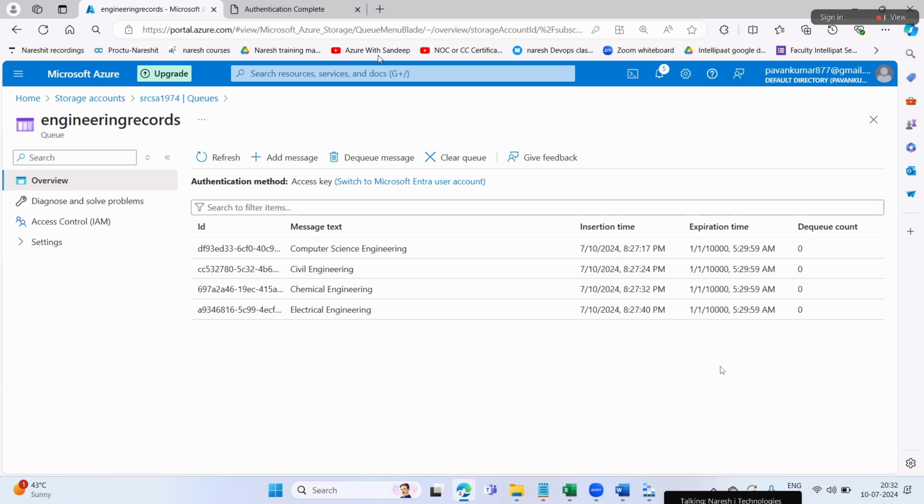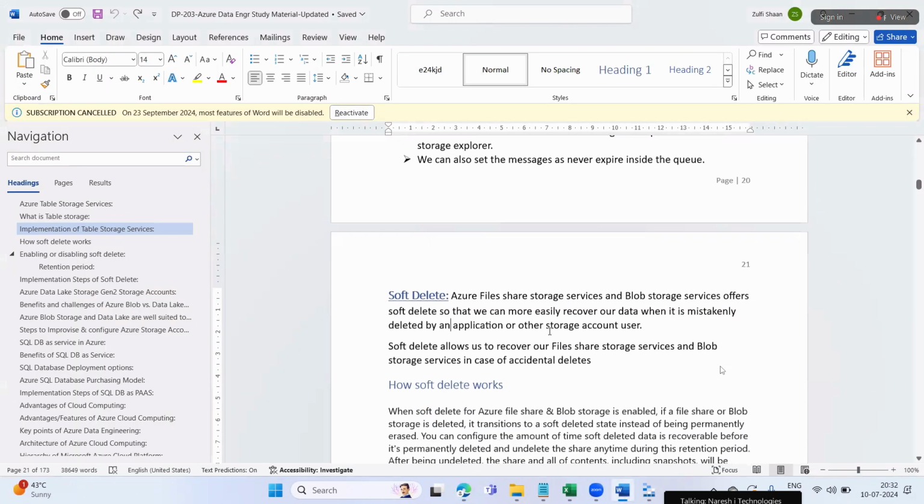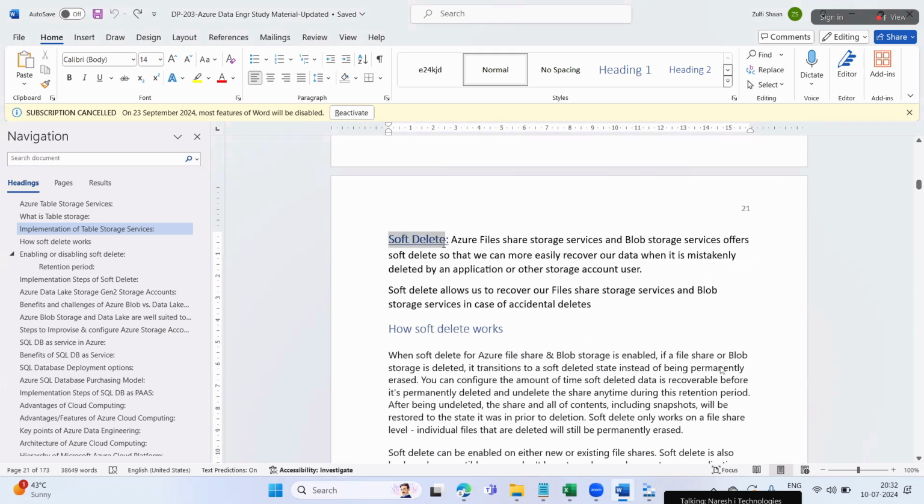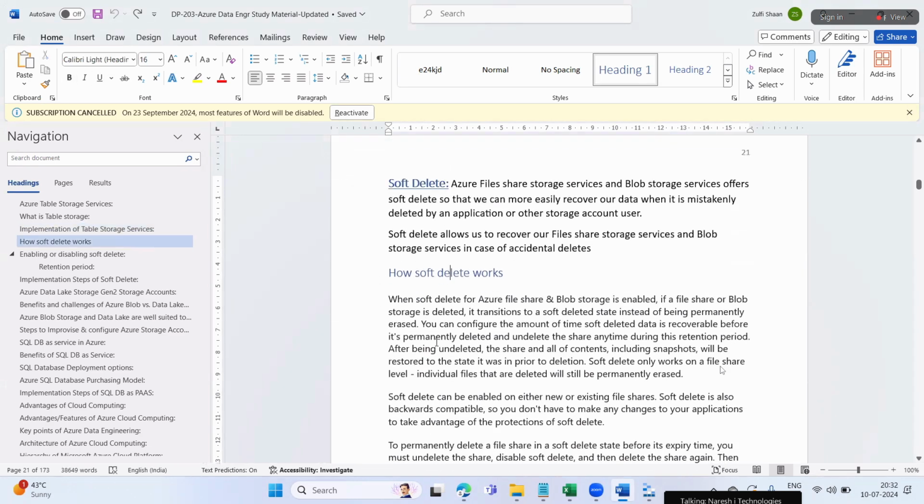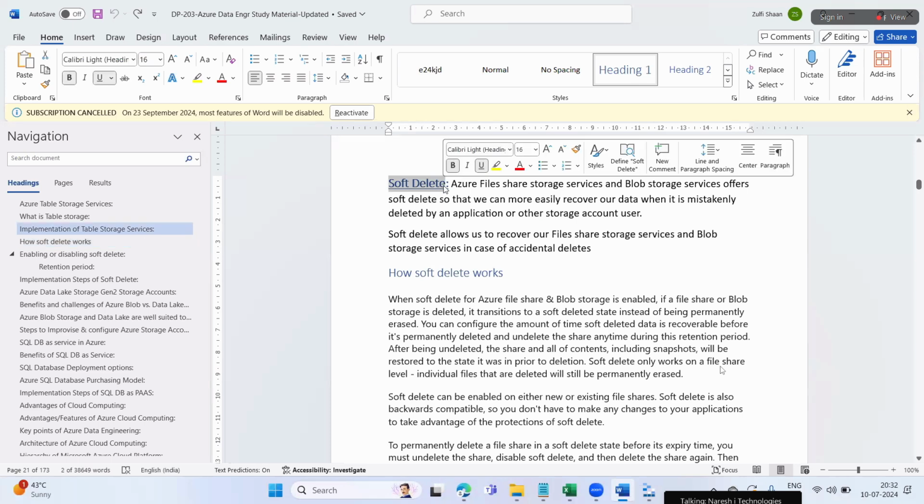Is that clear? So next concept we are having is soft delete, guys. Soft delete is the next concept. I cannot start this concept now because I don't want to stop in the middle. Once I start a concept, normally we finish it on the same day, else it will be a problem for you also. So if there are any questions regarding today's concepts, you can ask me. I'll clarify your doubts.